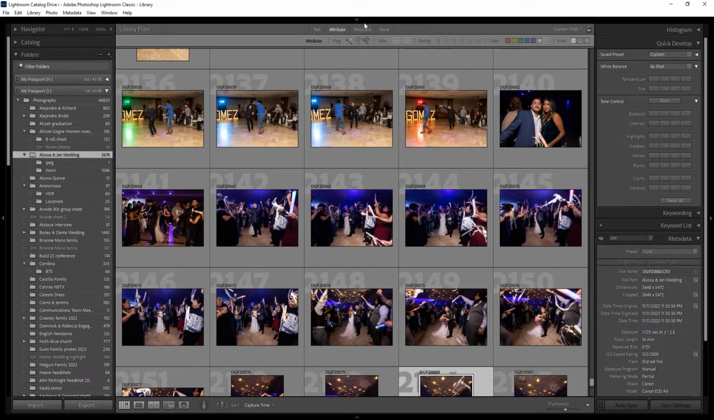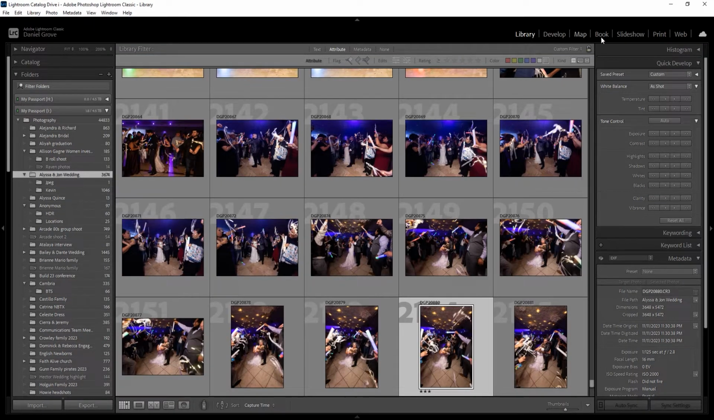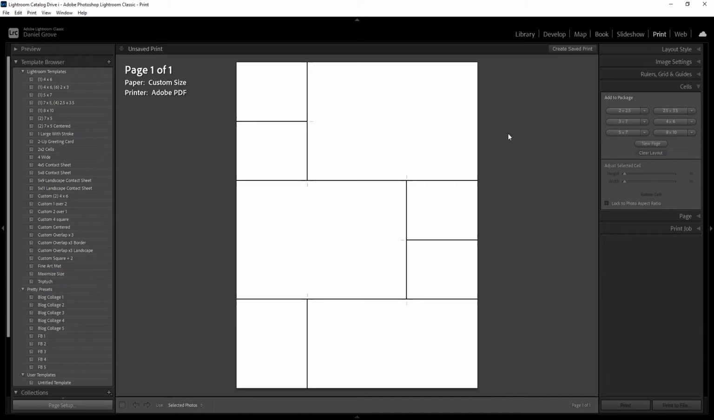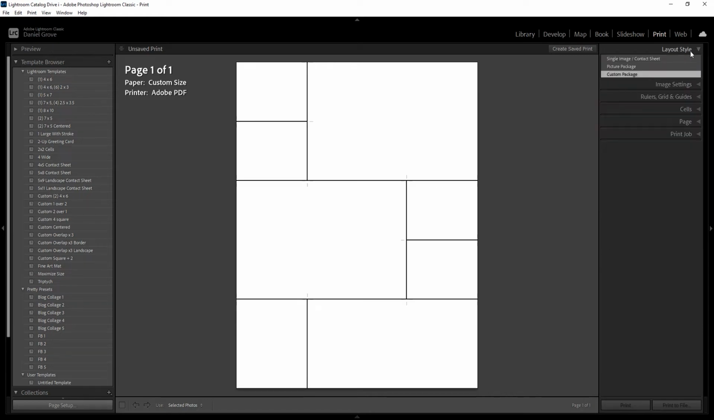At the top of Lightroom Classic, we're going to open up the module bar and go to the print module. So in the print module, open your layout style panel and make sure you're on custom package. This allows you to make essentially a photo collage of different photos within one print photo.